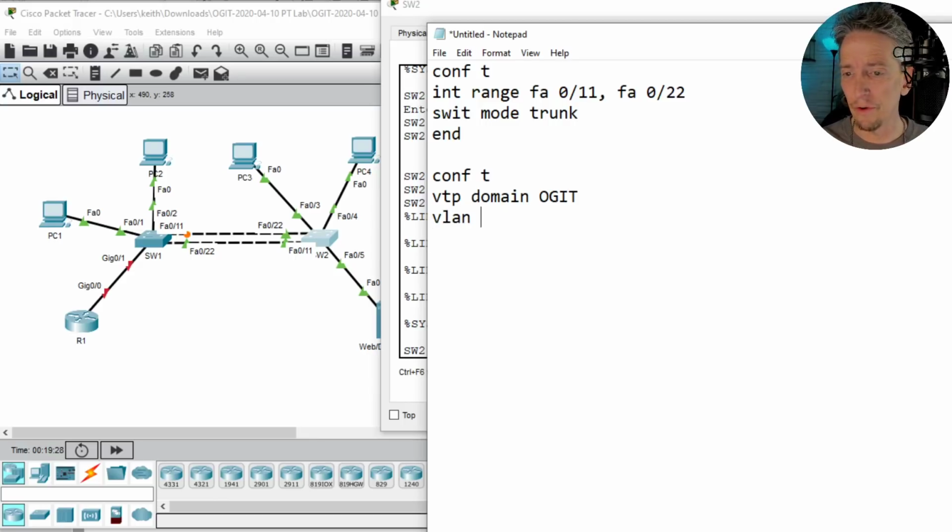VLAN 10, no. VLAN 50, VLAN 60, and VLAN 70, and end, and write. So write is a shortcut for write memory, which is an old way of doing copy run start, which is the official way to do it.